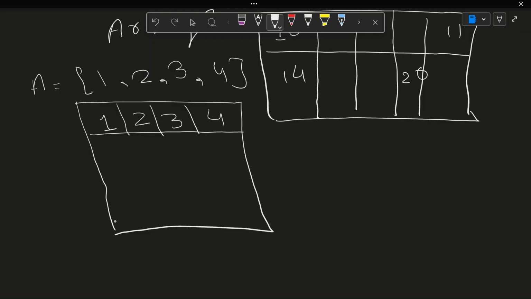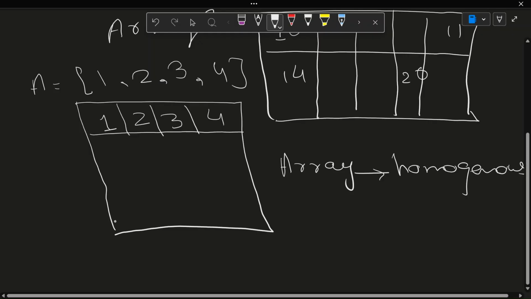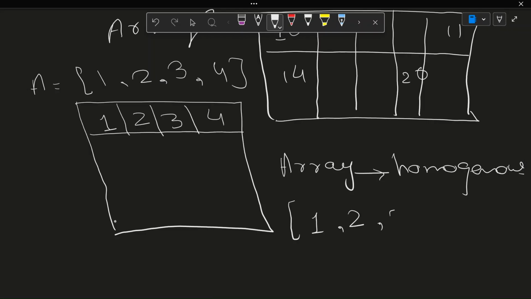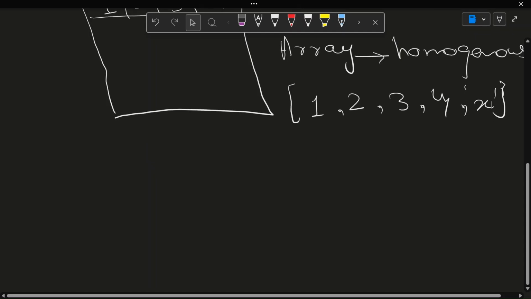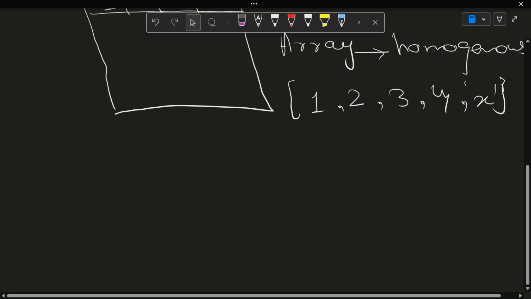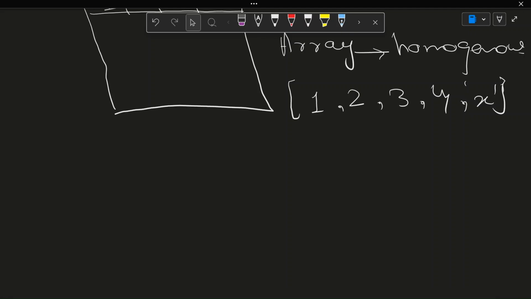Moving forward, one more functionality of our array is that it is homogeneous. What I mean by homogeneous is that it can only store elements of the same data type. Like if I'm storing 1, then 2, then 3, then 4, I can't store x in it, because x might be a string here. So I can't do that. So these are the main functionalities of our array: it stores a homogeneous data type, and it stores elements in continuous memory places inside the memory.